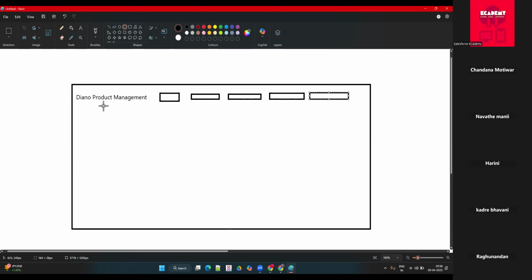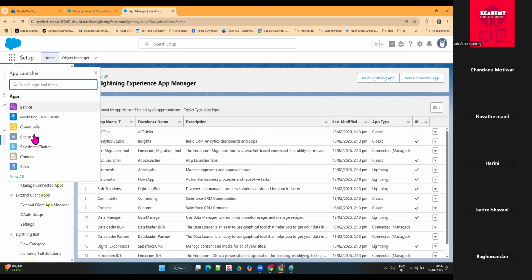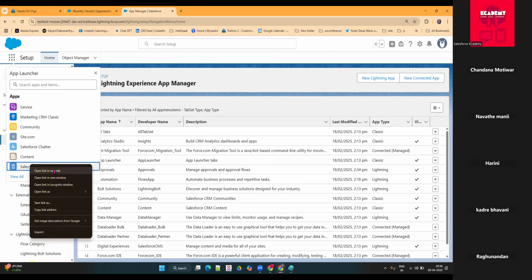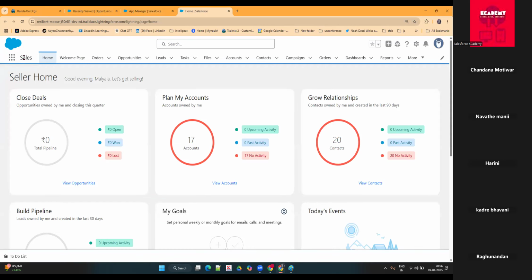Whatever the tabs I want, only those tabs I need to have here. I need to have a separate home page where I can see the products, where I can see the reports. So it's up to me. So this is my requirement. So first step is not to add these tabs to any existing application. If you try to add it to an existing application, that doesn't make sense, because the client requirement is he wants a separate application, not a general sales, general service application which already exists in the Salesforce.